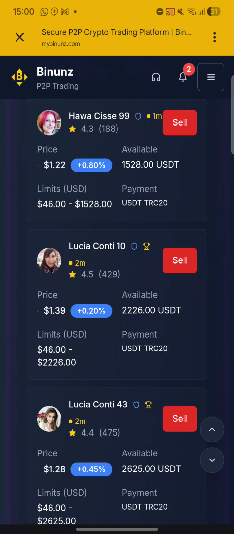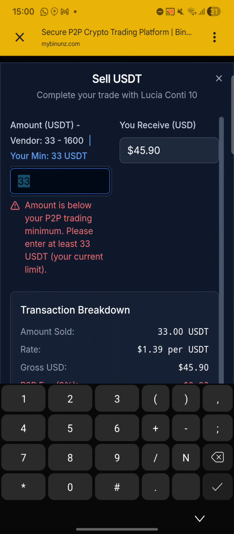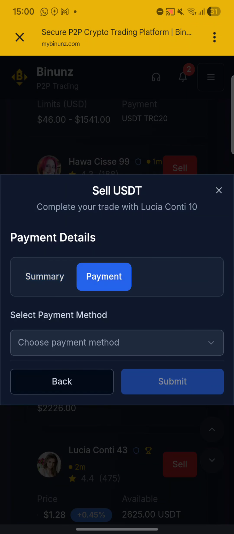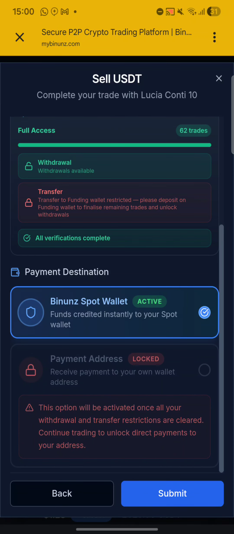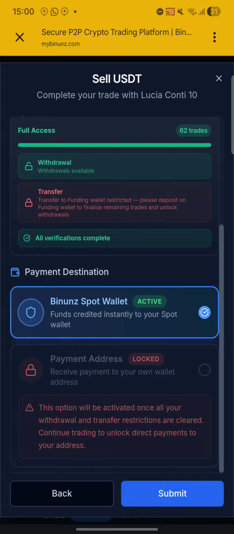Okay, there's Lucia Conti also. Yes, 1.39. Also sell to Lucia Conti 1000. Continue, and payment method, guys, I'll choose USDT, and this is what you need to see, guys. Payment destination, Binance Spot Wallet, and you can see the payment address is now locked. Once you see the payment address locked, just do the required trades and then unlock.